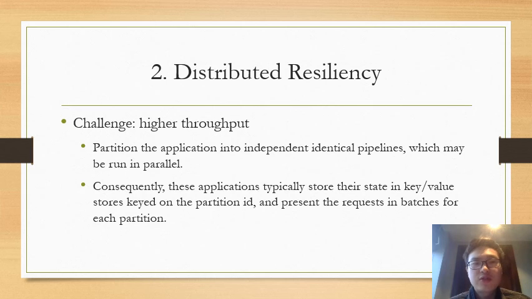The challenge for the current distributed resiliency model is to reach higher throughput. We may partition the application into independent identical pipelines, which may be run in parallel, and consequently, these applications typically store their state in key-value stores keyed on the partition ID and present requests in batches for each partition.